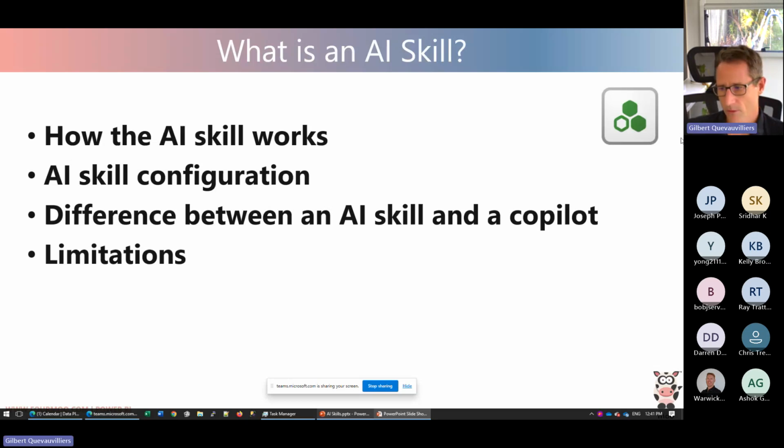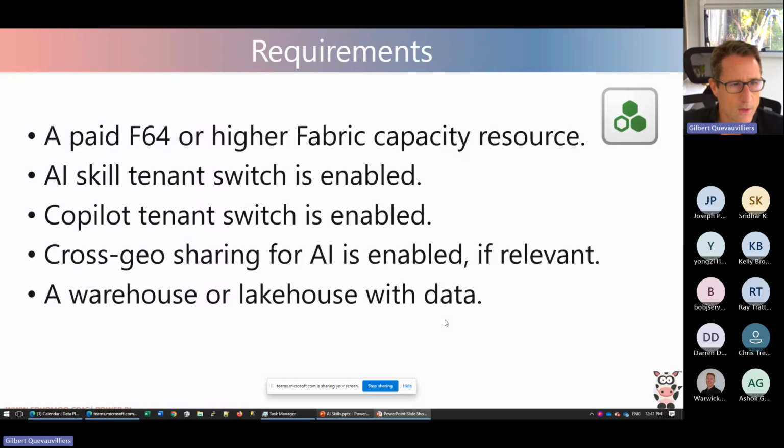Okay, so moving on to the next slide: what are the requirements if you want to use and test this AR skill. You need a paid F64 or higher fabric capacity. Because this is using AR, it's using the GPUs, so there is that current limitation of F64 or higher.